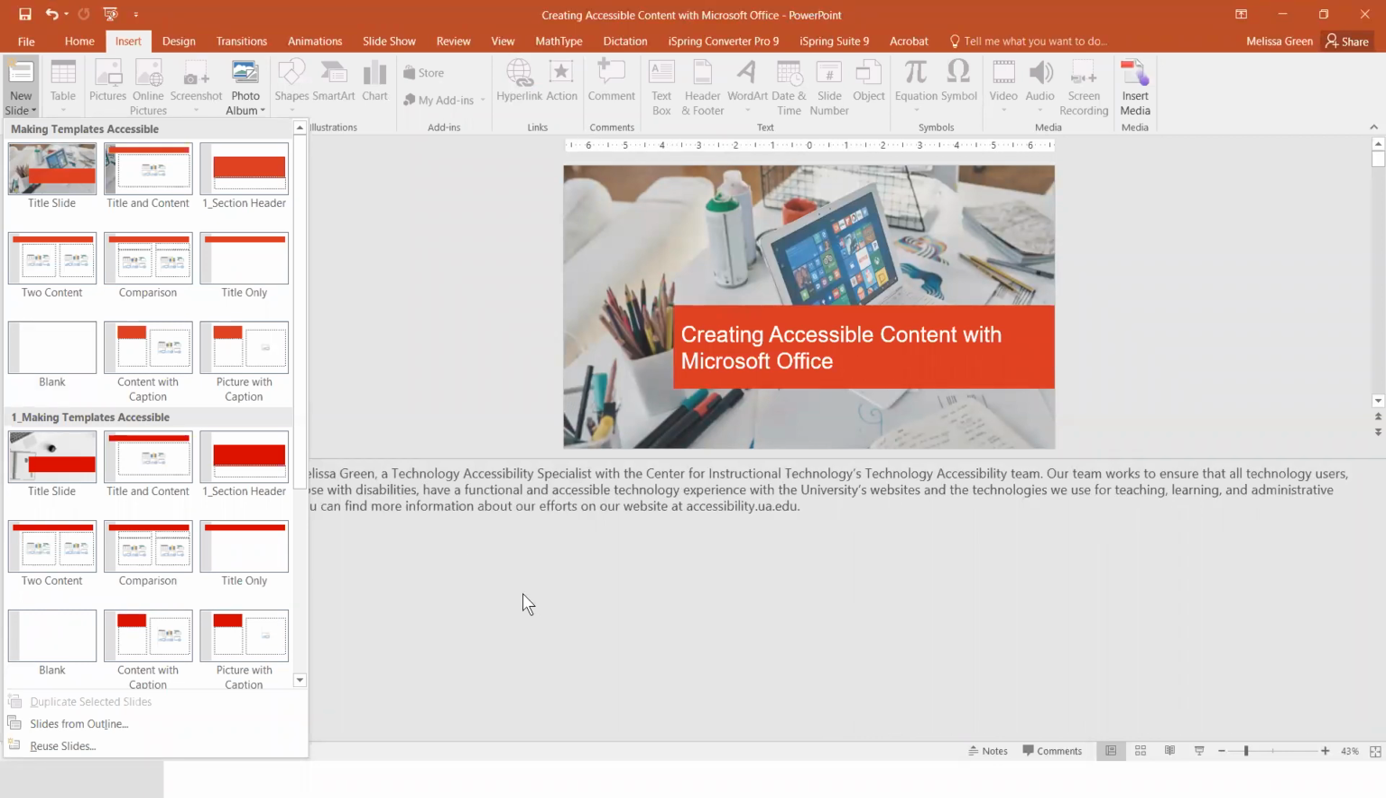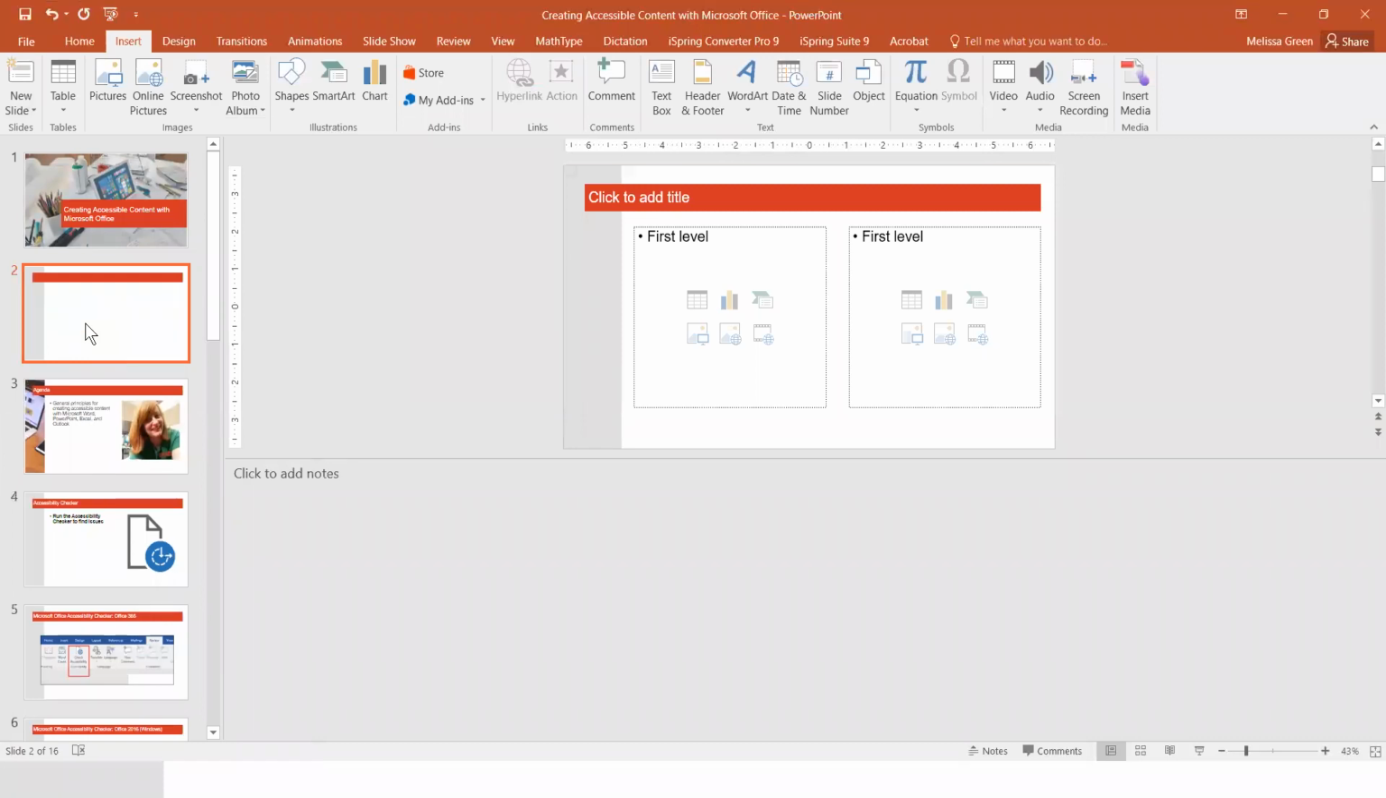And again, that has to do with reading order. I'm going to insert, I'll do title and content. What I mean by reading order is that when someone who can see reads a slide, they usually read things such as text or a picture in the order that the elements appear on the slide.